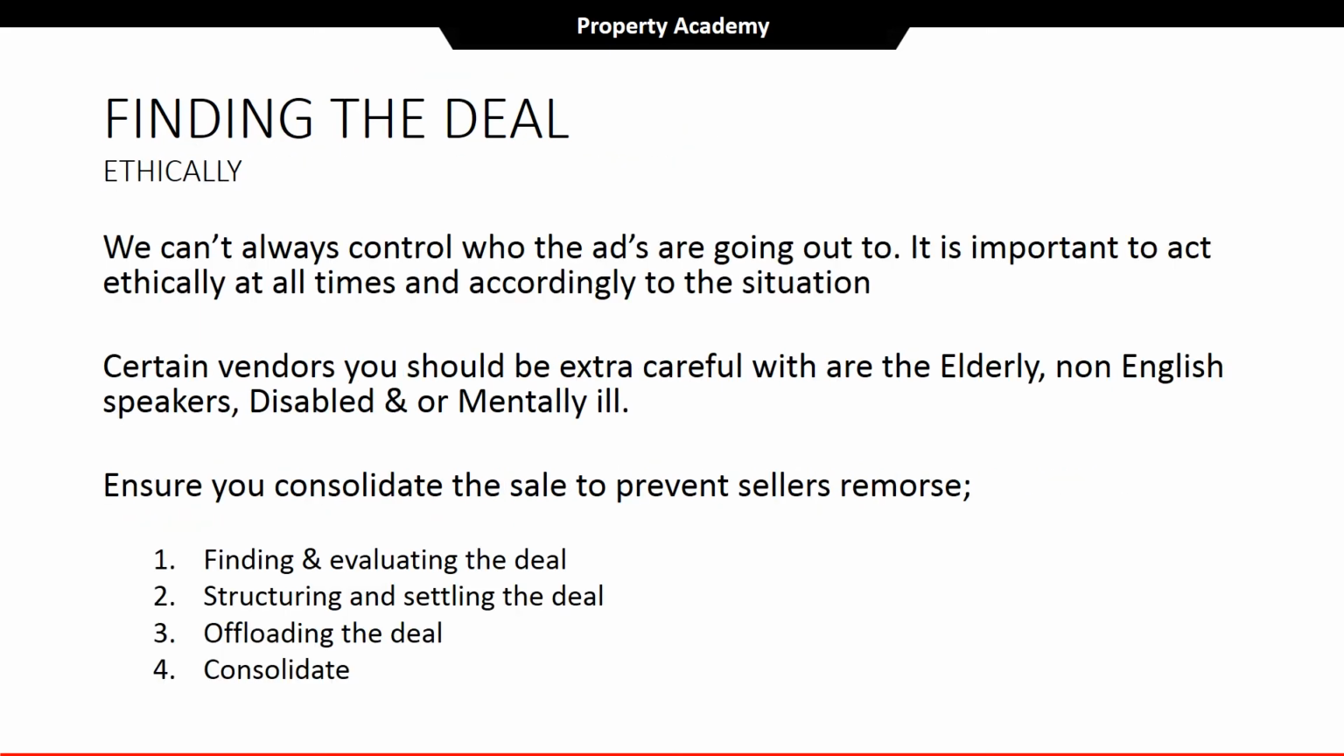So on the slide here, guys, I just want to take a moment to talk about ethics and finding the deal ethically. We can't always control who the ads are going out to, so it's important to act ethically at all times and accordingly to the situation. When we're doing these ads on Facebook or on Google and things of this nature, unfortunately, there's no specific targeting that we can choose to only target new homeowners or older homeowners, or young homeowners or old homeowners. There are no targeting metrics that we can actually apply.